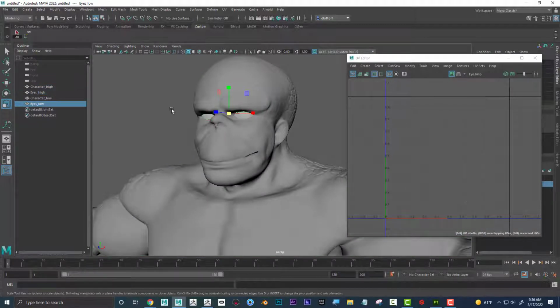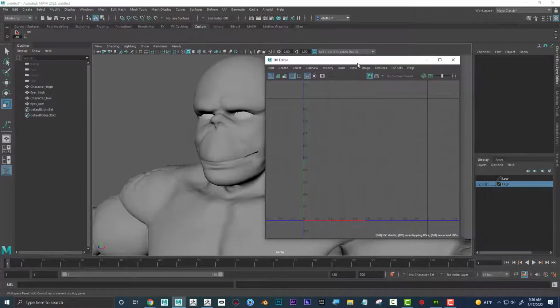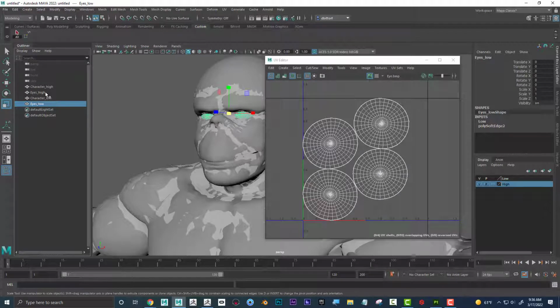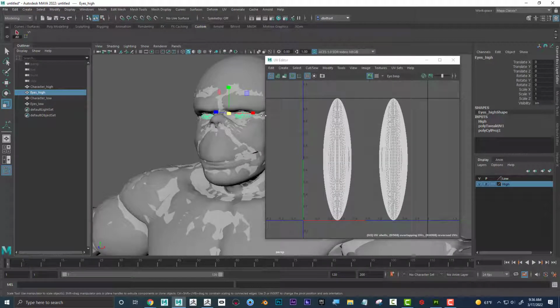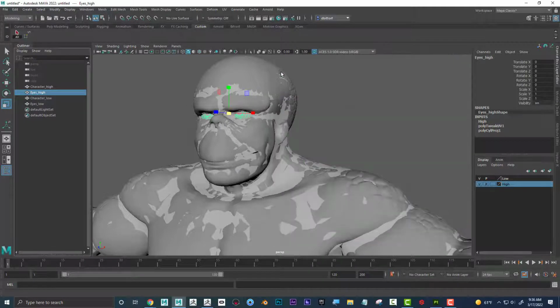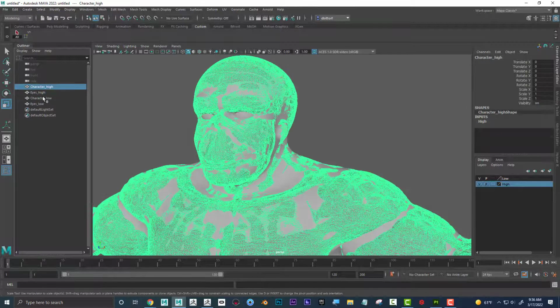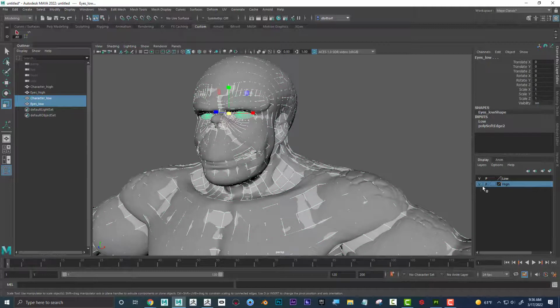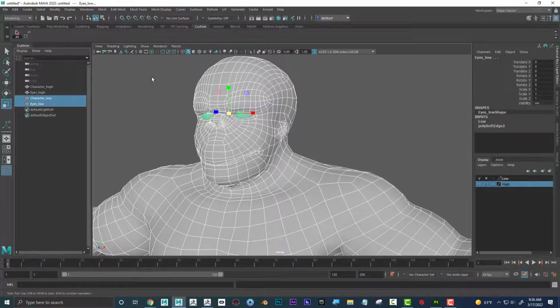You can see here that on the low eyes, this is what my UV looked like. And on the high eyes, I just did some junk UVs. Okay, so now I'm going to bring this into Substance Painter. We're going to look at how we're going to do this. So I'm going to select character low and eyes low. Okay, and I'm going to export that.